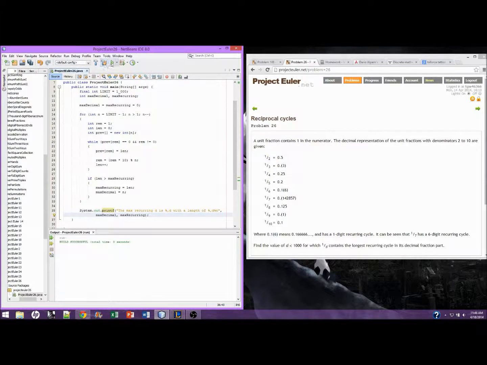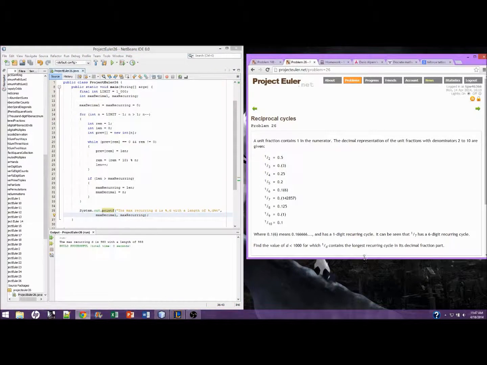Okay, let's see if this works. The number we're actually looking for is max decimal because we want to find the value of d. The max recurring d is 983 with a length of 983. Whoa. So let's find out if that's right. That is correct.